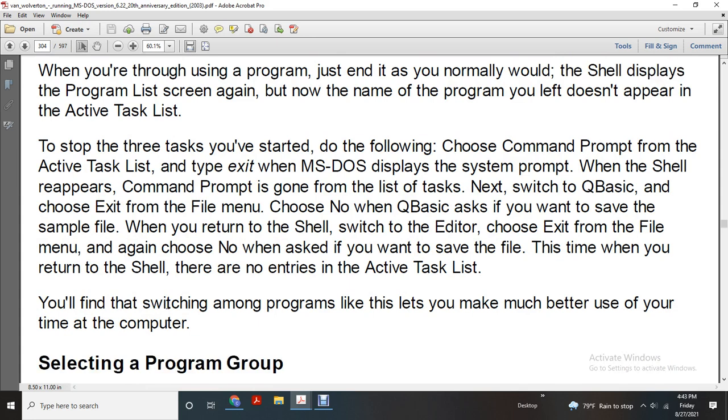To stop the three tasks you started, do the following. Choose a command prompt from the active task list, then type exit, and the MS-DOS system prompt is displayed. When the shell reappears, the command prompt is gone from the list of tasks. Next, switch to QuickBasic and choose Exit from the File menu. Choose No when QuickBasic asks if you want to save the sample, to return to the shell.